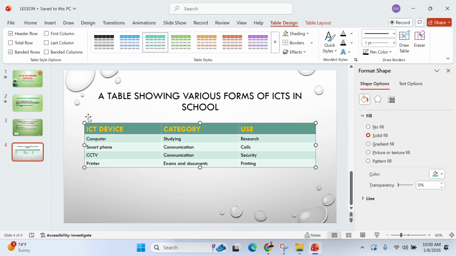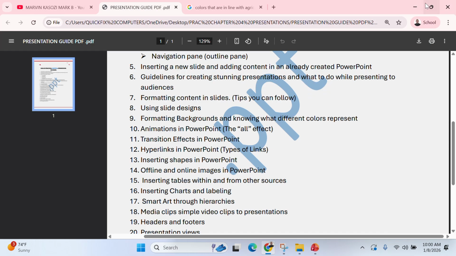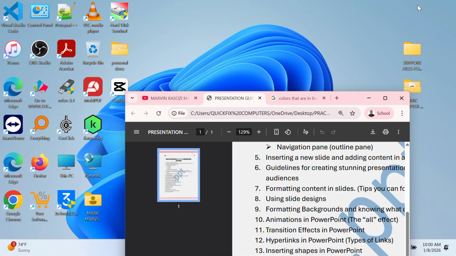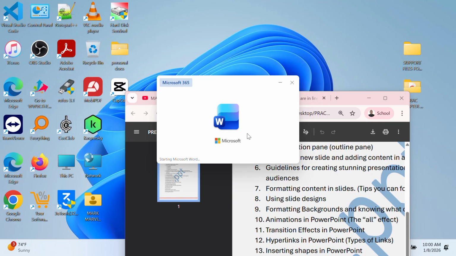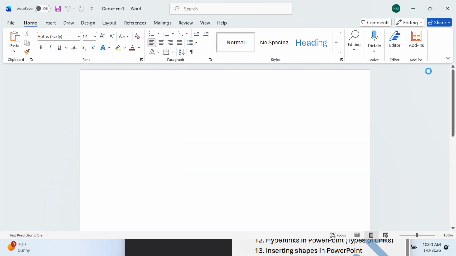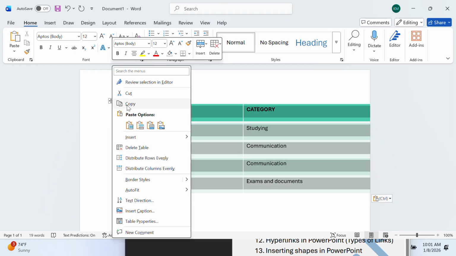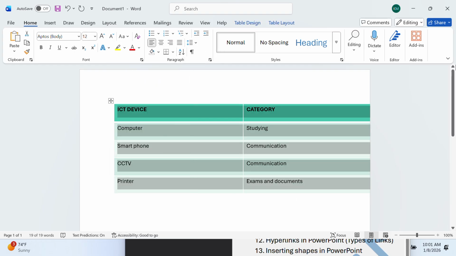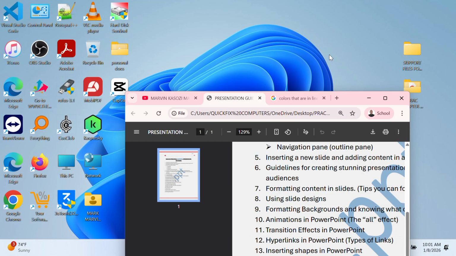Now assuming a table is in Word, I can copy it and then open Word. Assuming you have your word processor and the table is already there in Word, what do you do? You simply go to the table in Word, right click at that icon you're seeing there and select copy, go to PowerPoint, and then paste your table in any slide you may want.